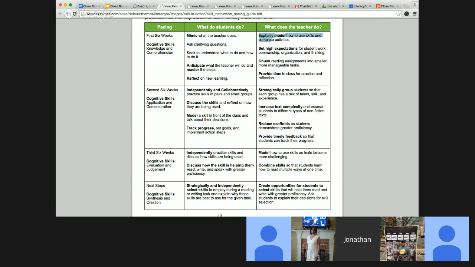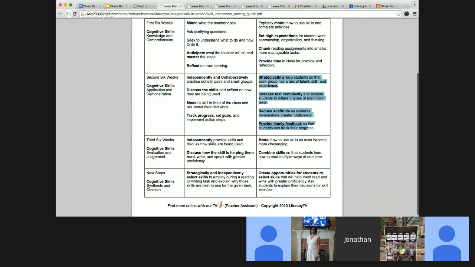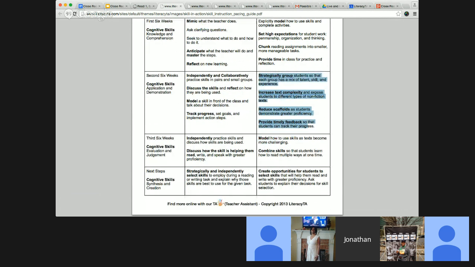This is the teacher side. What does the teacher do? And then what do the students do? And then the next 6 weeks, the cognitive application demonstration. This is what the student should be doing at this level, learning the skills. And then this is what the teacher should be doing. And then we move all the way to where students are becoming more independent and they're learning multiple skills at the same time and they're executing multiple skills during one reading or one writing experience.